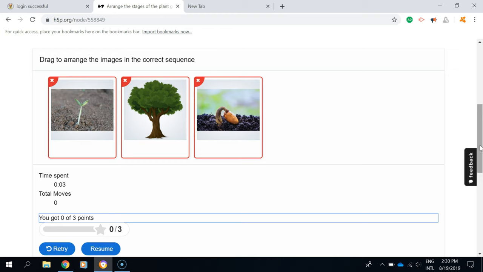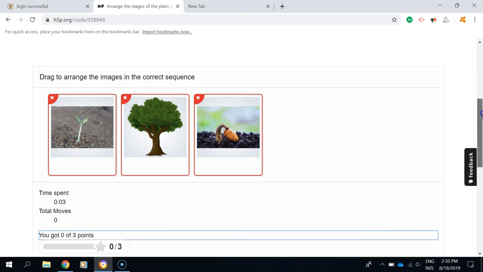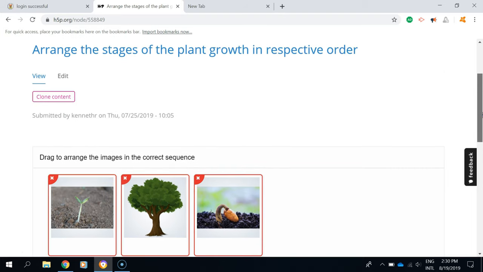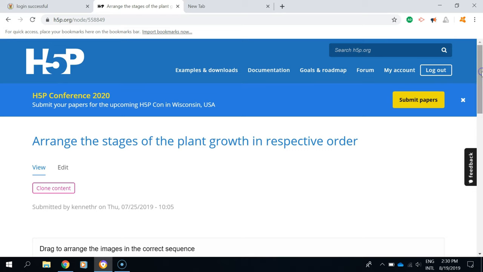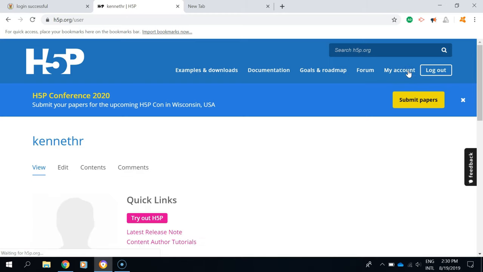This is called sequencing. Now create images. You have to go back to your account. You go up to your account. Everything starts from here, my account. We'll start off with the simplest one, which is how to make the images in the correct order. You click here, my account. Everything starts with this one.